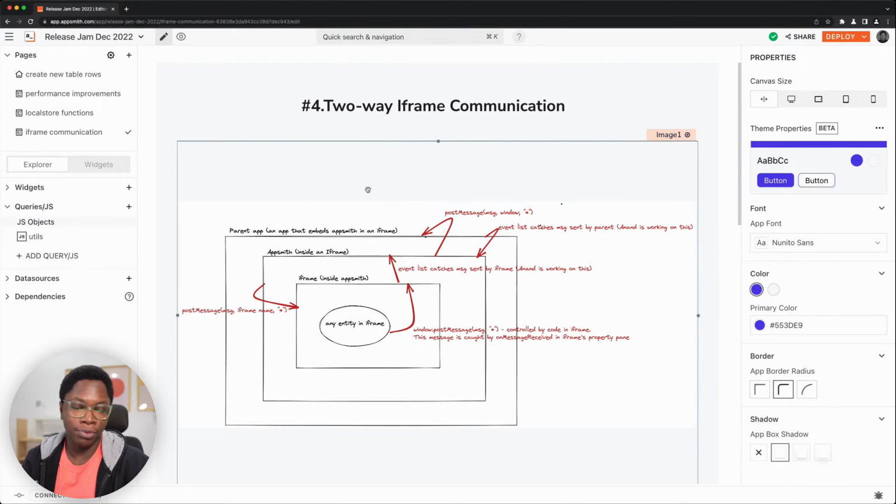So to use two-way communication in the iFrame widget, you can either have Appsmith embedded, that is the Appsmith app, which is this box right here, embedded within your own website, a parent app. This could be your product website, it could be a blog, whatever it is. You can have Appsmith embedded in your website, or you could flip it around and have an app embedded within Appsmith. So this is the Appsmith window. You could have another iFrame embedded within it.